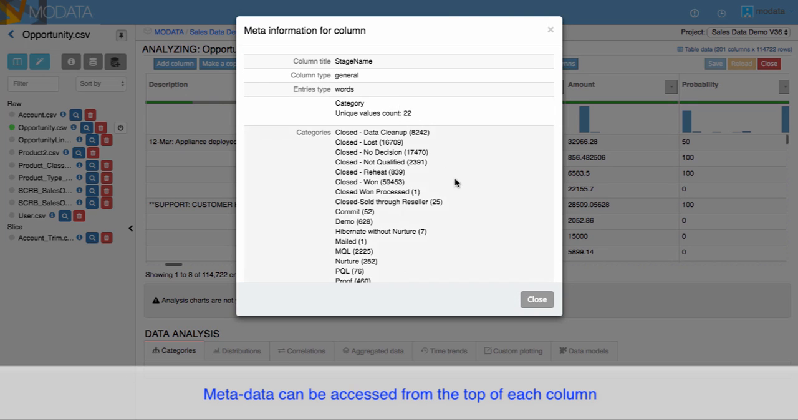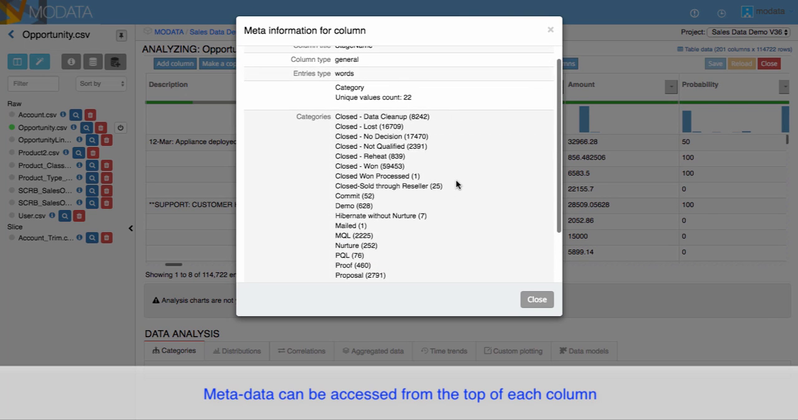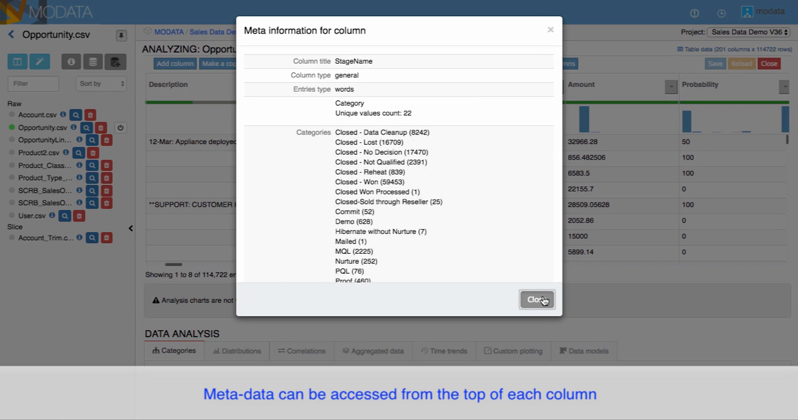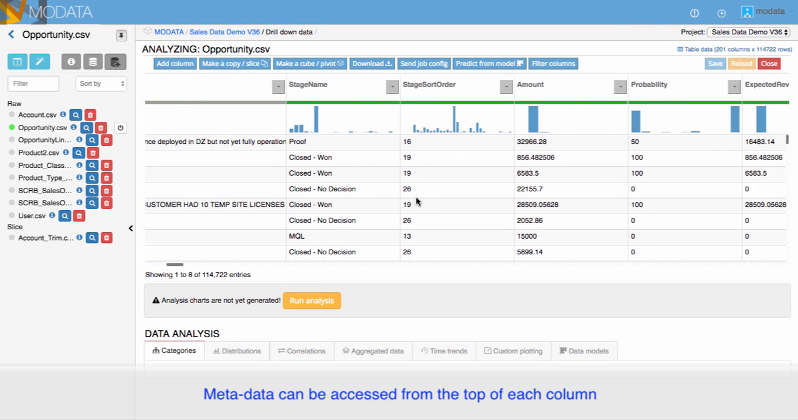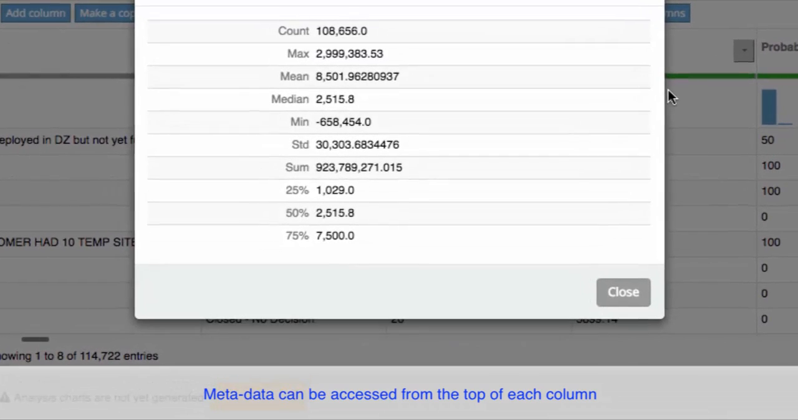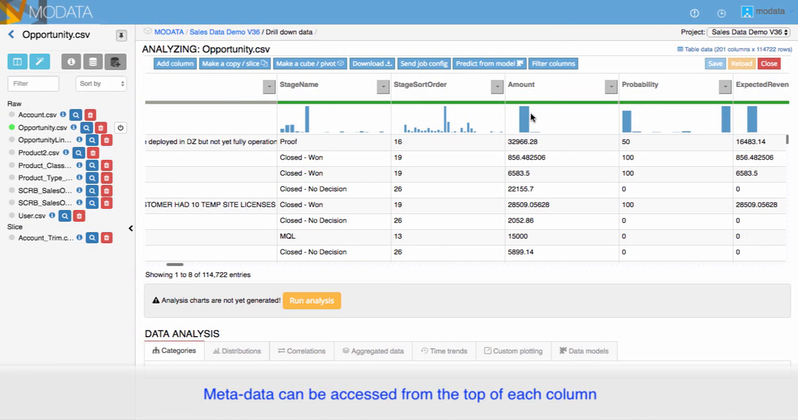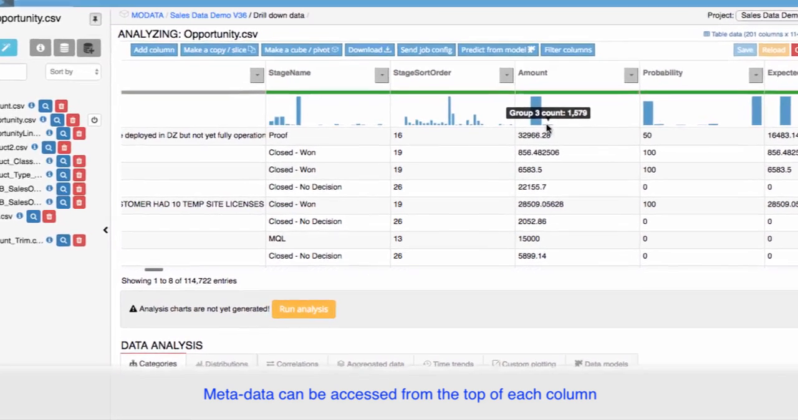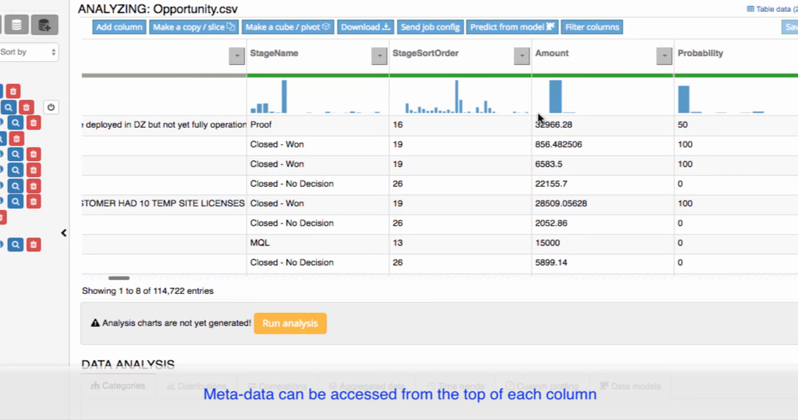What we're going to do now is click on the info button, and we see in detail the values and the frequency of those values. And we're now going to find a numeric column so we can see the statistics, and it generates some simple statistical breakdown of that column.